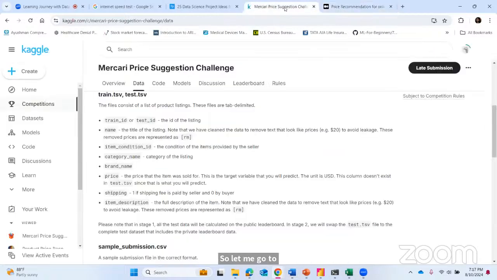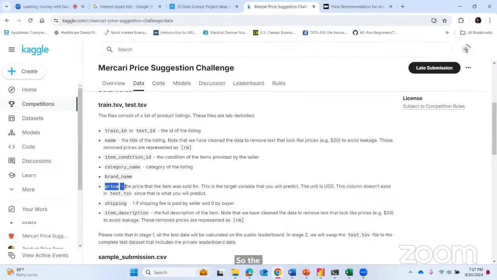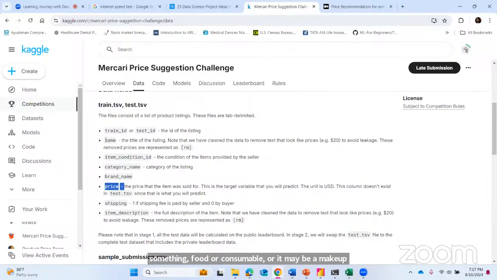So let me go to the example. The data we should have is the price data. Price is nothing but, let's say you have an item. The item name may be a cap, or a grocery, or food or something consumable, or a makeup product. So first you need to have that product item name or product item ID. These are the common things: you should have the name of that particular item, and you can also have which category it belongs to.